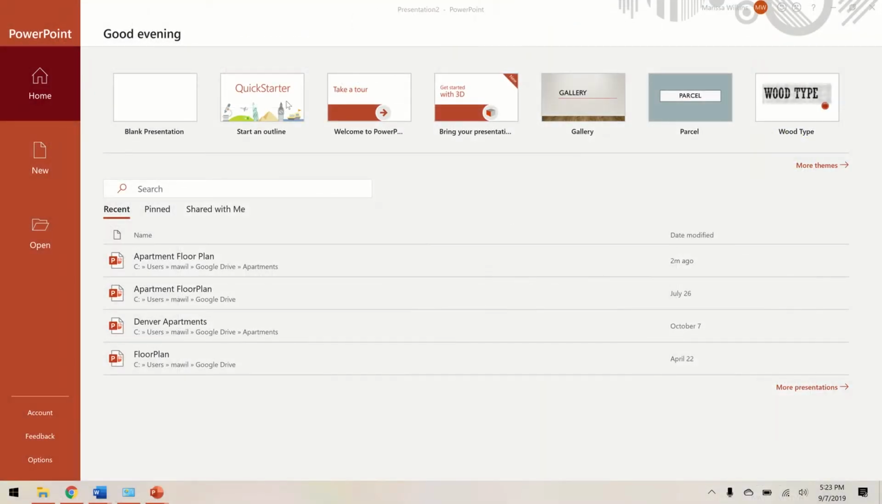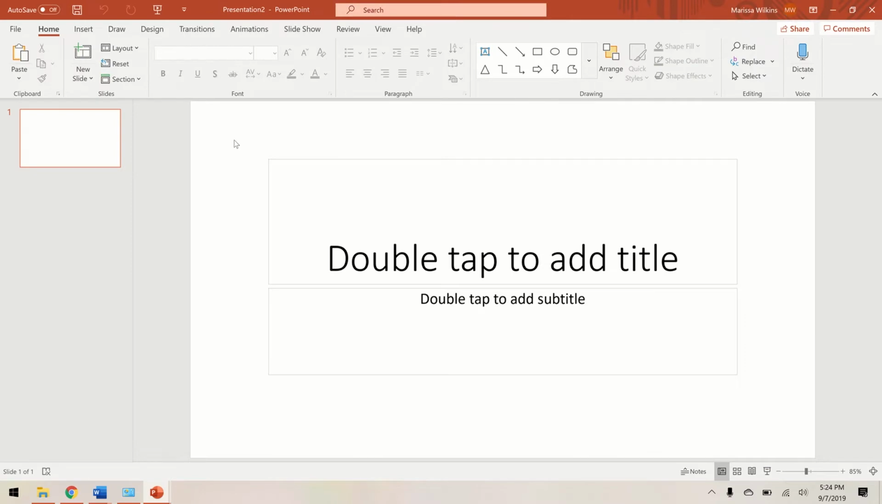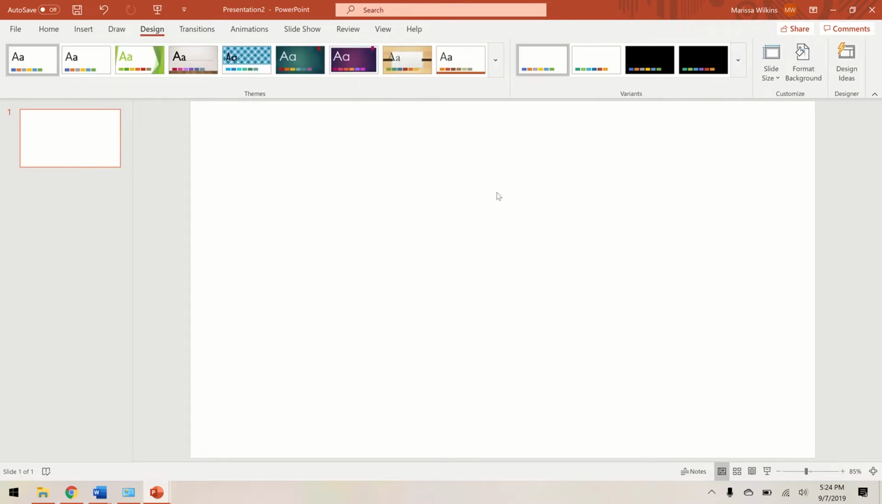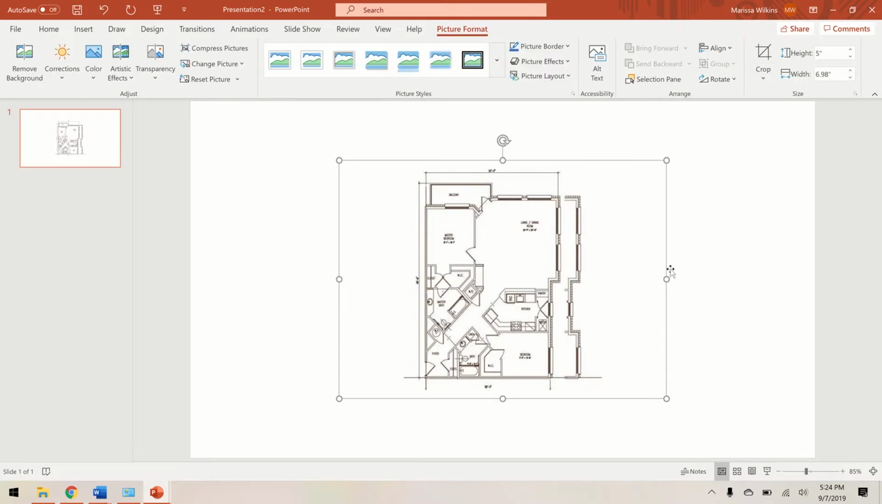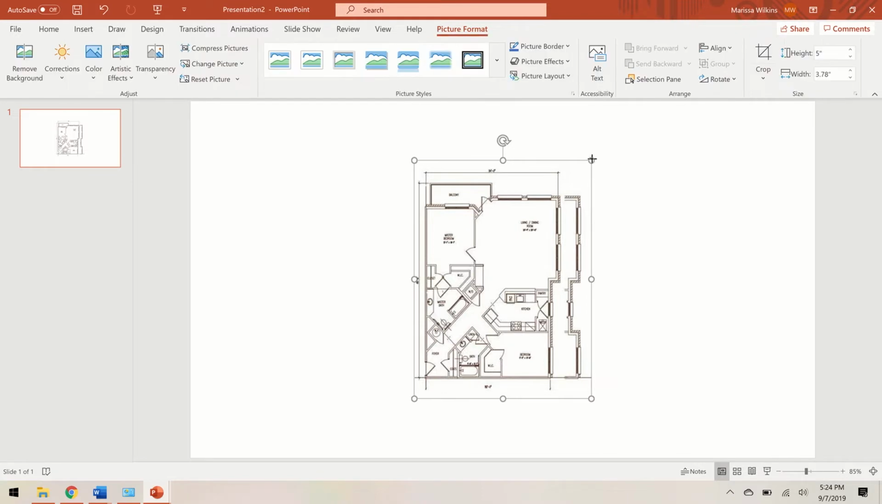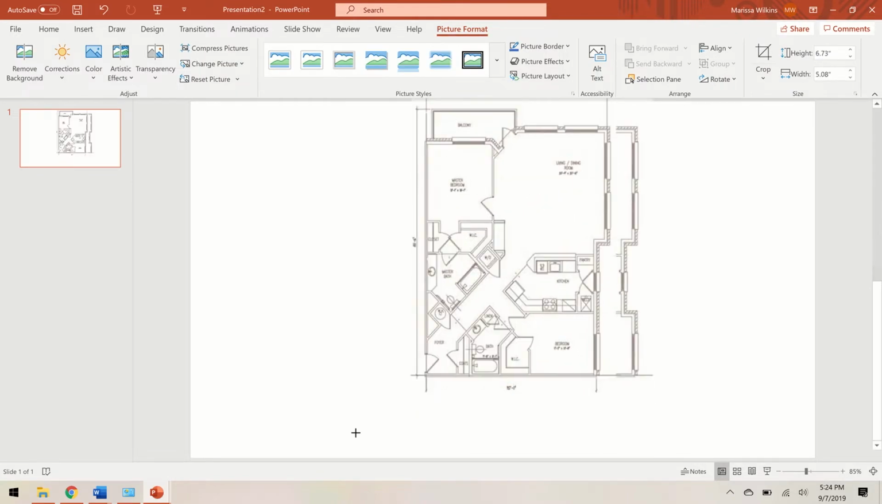Once I have the floor plan image saved, I'm going to open a blank PowerPoint presentation and clear out all of the text box templates that come built in. Then I'm going to insert the image. In this case, I copied and pasted it, and I'm going to crop the excess white space around my floor plan and scale it up a little bit so you can see better.